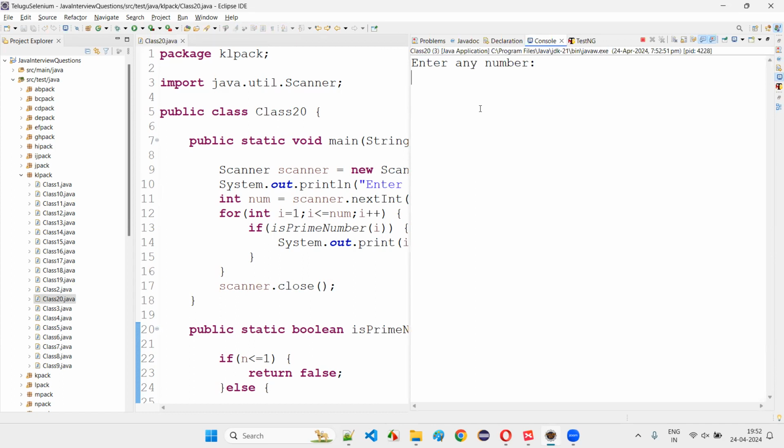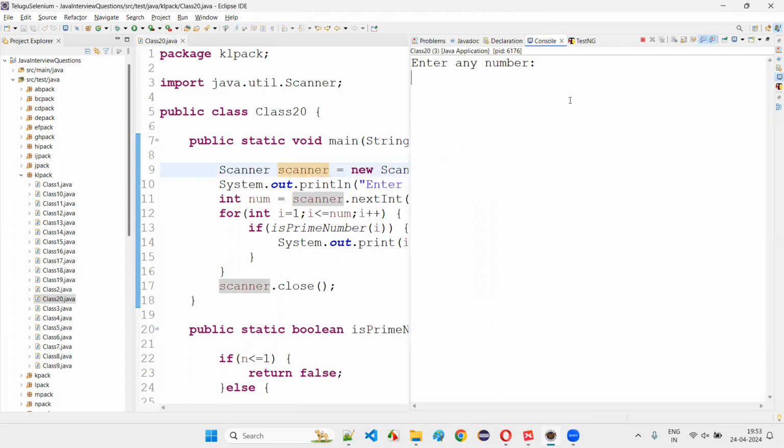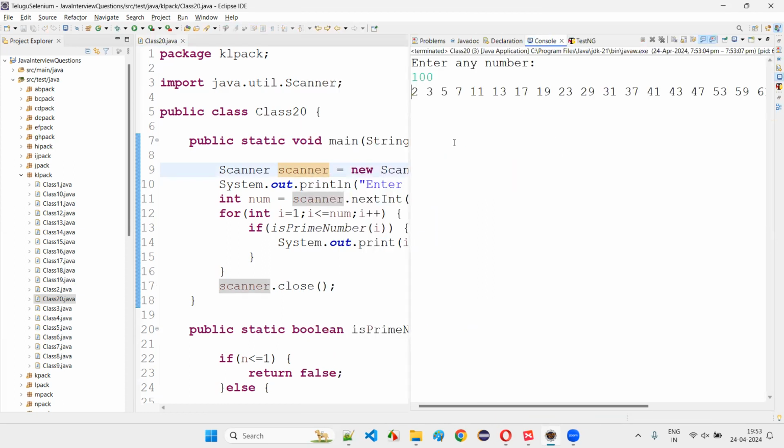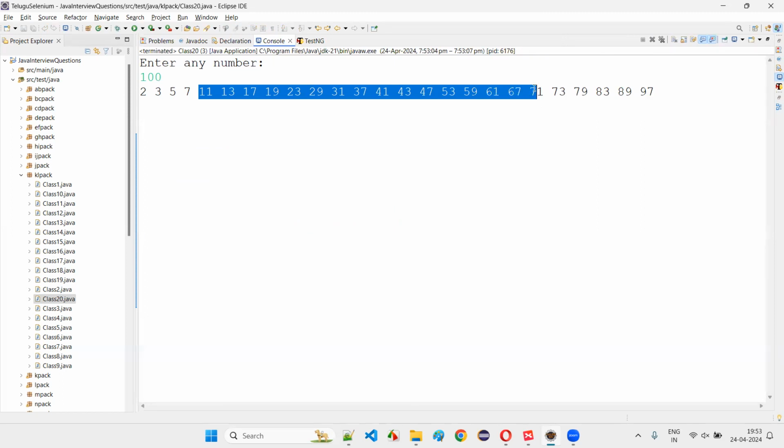Enter any number. If I enter any number like 10, range from 1 to 10, what are the different prime numbers we have? 2, 3, 5, 7. That's good. If I give any number like, let's say 99 or 100, from 1 to 100, what are the different prime numbers we have? All the prime numbers will be printed. 2, 3, 5, 7, 11, 13, 17, 19, 23, 29, 31, 37, 41, 43, 47, 53, 59, 61, 67, 71, 73.